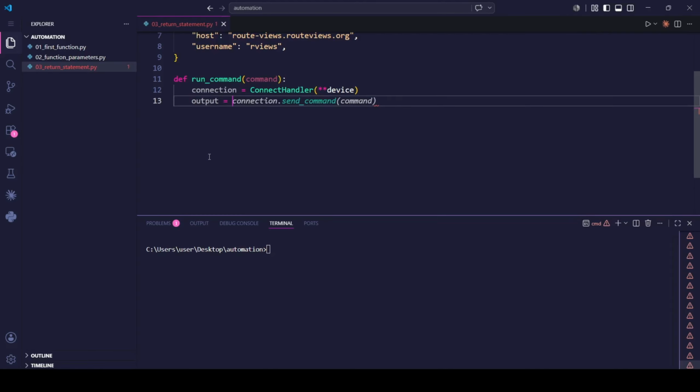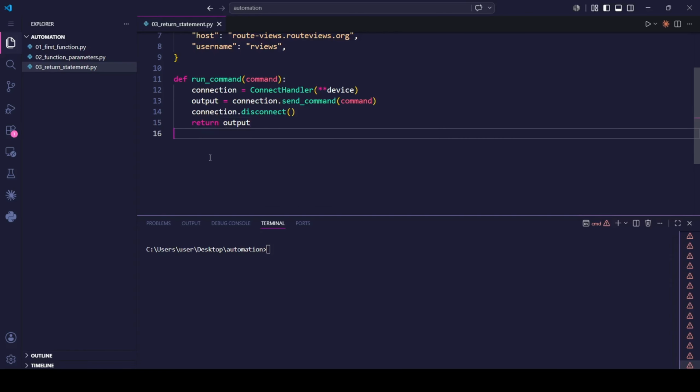So this is the return statement, right? In this case, I am returning the output of the command, whatever command I specify. So again, what the return statement does is it ends the function and sends the output back to the caller.